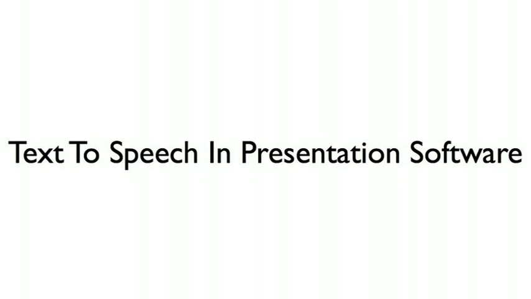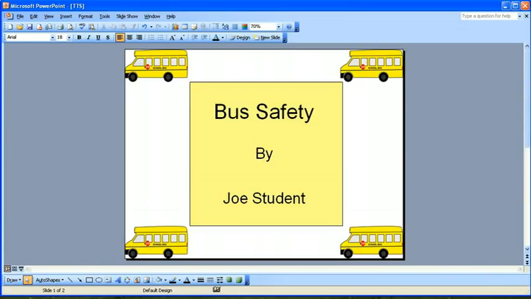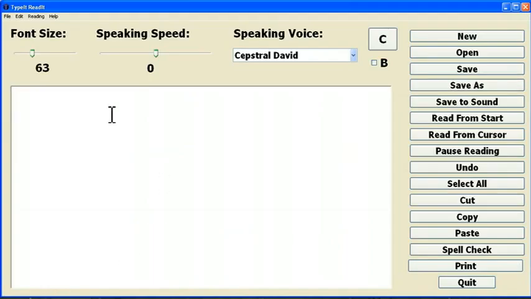These files can be placed in presentation software like Keynote, OpenOffice Impress, or PowerPoint. This can allow students with speech impairments to be able to participate in presenting to the class. PowerPoint will be used as an example. A few slides have already been created and are awaiting the insertion of the sound files.